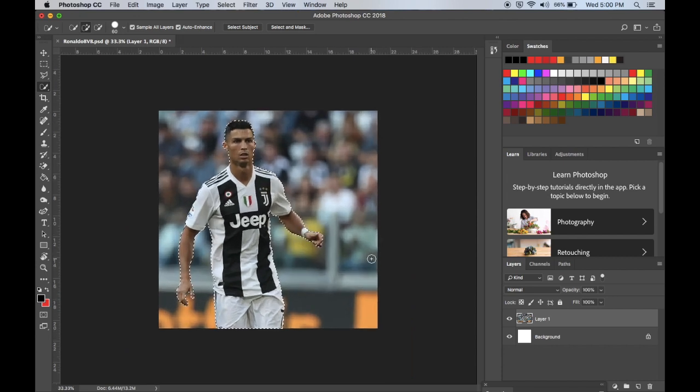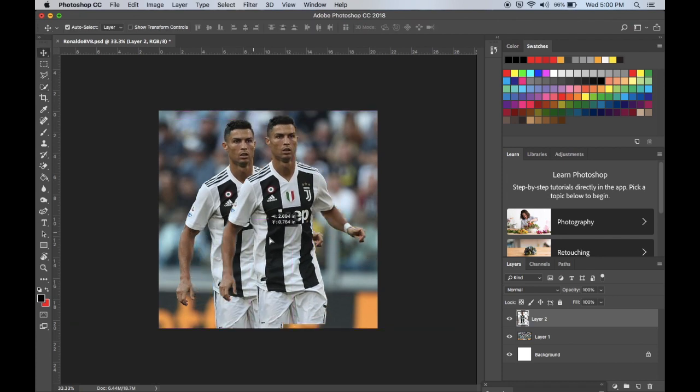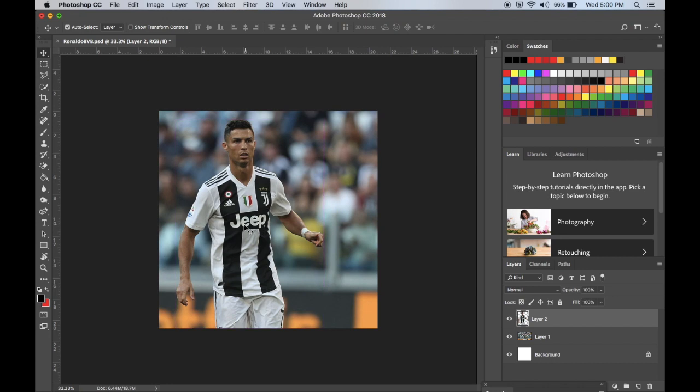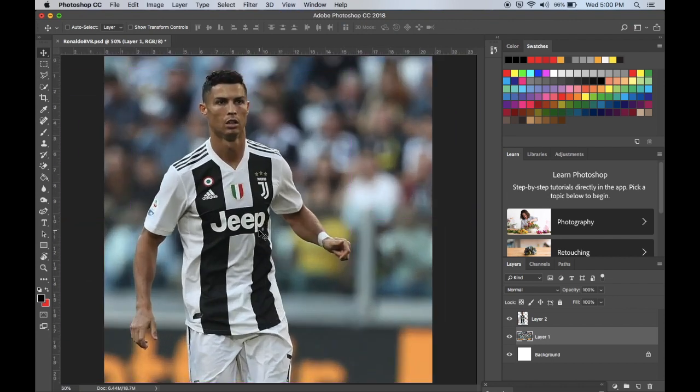So then once you do that, you want to go over and press Command J. All that does is duplicate what you have selected. So as you see now, there's two Ronaldos, one that's still in the background and one that isn't. And this is the first step in photoshopping a soccer player.